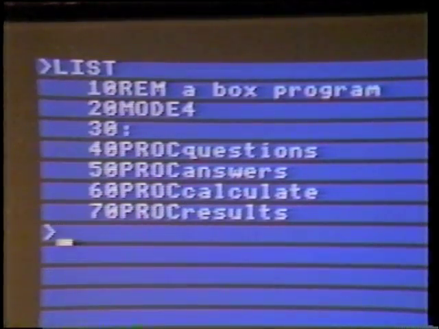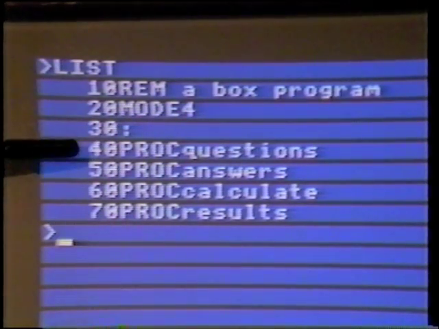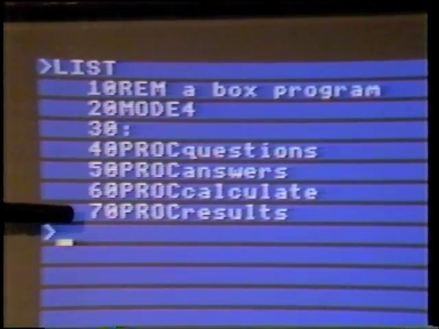Now, our program has 4 separate stages in it. We ask the user the questions, we take in his answers, we do the calculations, and then we show him the results. So we'll have 4 procedures in our program. Let's look at the first few lines of the coding. Here we have 7 lines of BASIC. 4 of those lines are proc statements, the ones we were discussing a moment ago.